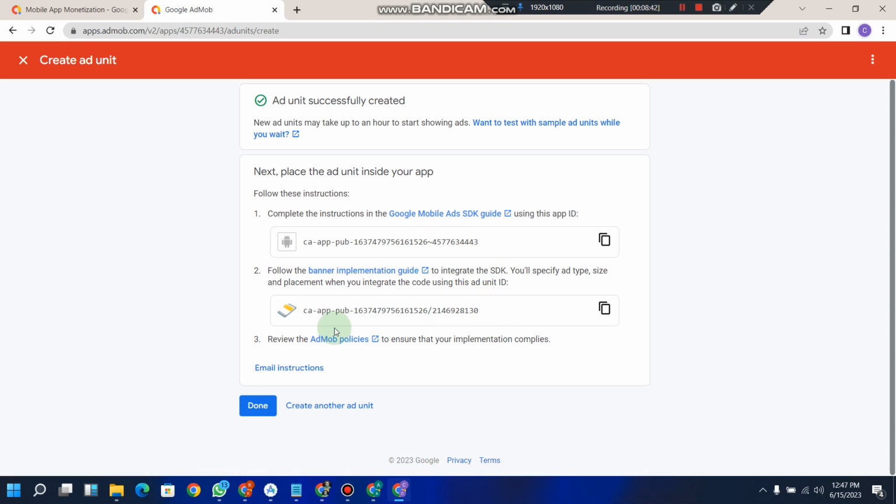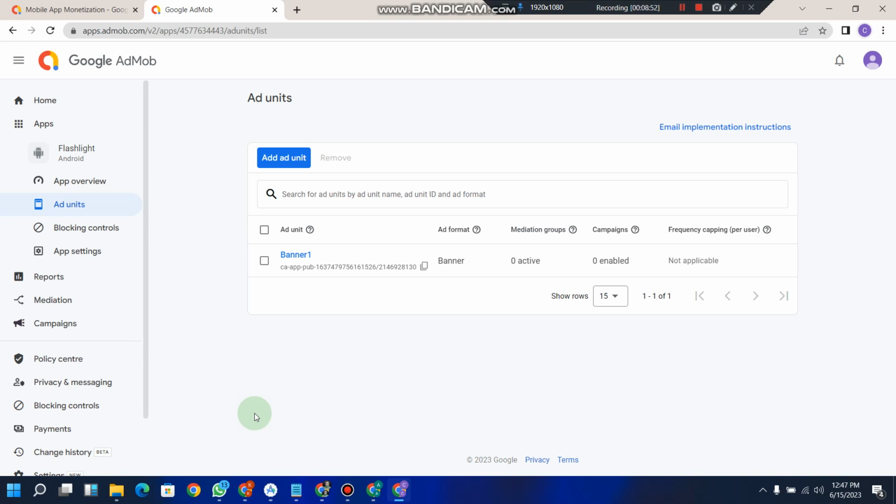This is the only thing that is going to change. So this is your app ID, and this is your ad unit. Okay, so you're going to click on done. This ad unit, we are going to use it to implement into the app that we are going to create. Without this ad unit, your app cannot show ads, and you cannot earn anything from your app. So we must implement this code, this ID into the app we're going to create for it to enable us to earn money. You understand?